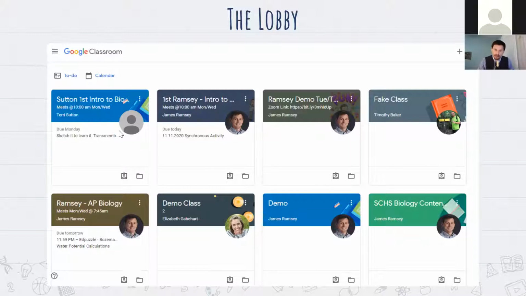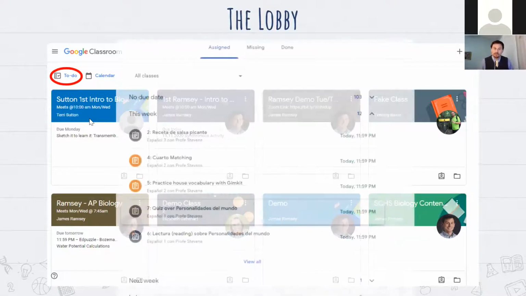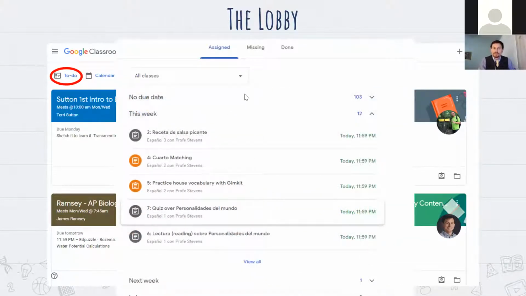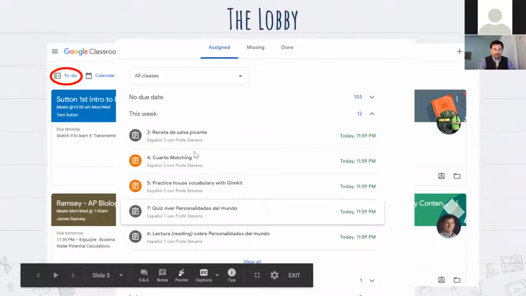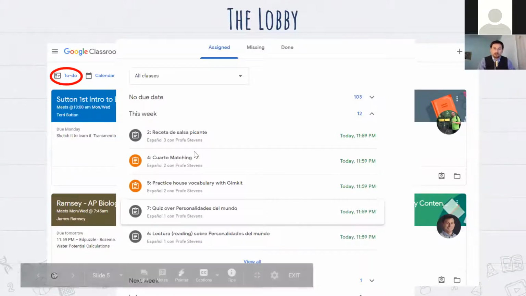So in the lobby, you have some multi-class features. In particular, you have this to-do feature up in the top left-hand corner. If a student clicks on this from the lobby, they're going to get some really useful stuff. So this is going to give them all the assigned things that are in all of their classes during a certain period of time. So I can look at my week at a glance by hitting that to-do list, and I can see out of any class what's due, right? So this is a good place to start to get a feel for what's going on.